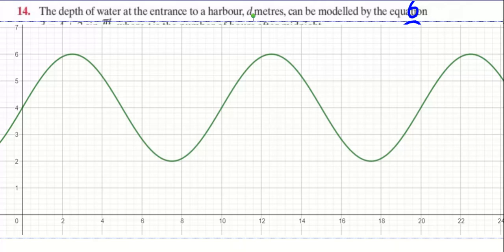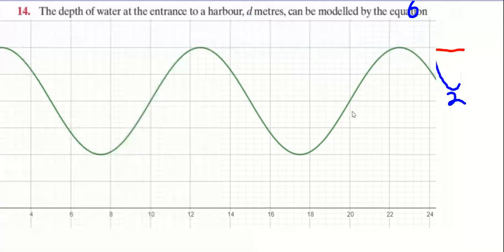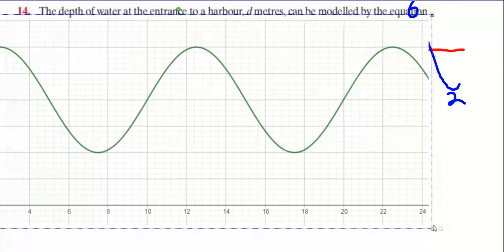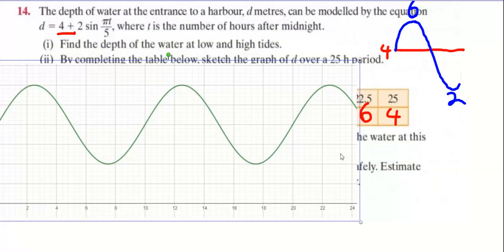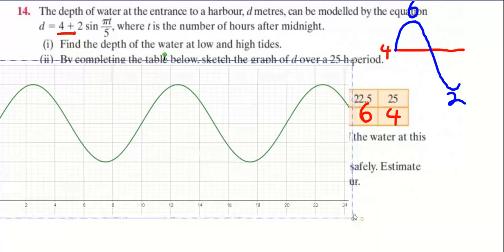I'm gonna crop it, so you'll see the 25. So there should be an extra bit at the end for 25. Is that okay? Hopefully it doesn't affect my answers.